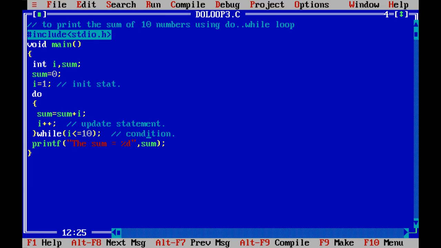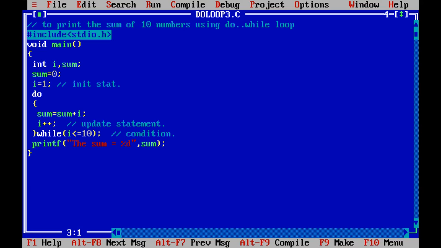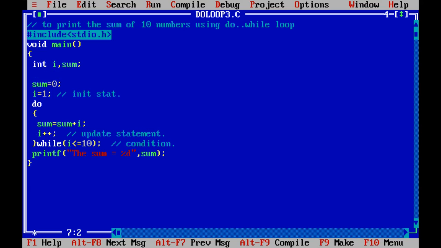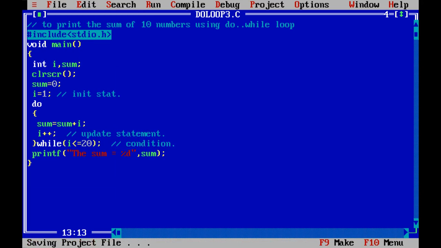These are the comment lines, and see the output, you will get the same output. So I am writing here clear screen after the variable declaration, that is clrscr. I want to print the sum of 20 numbers. Just change the condition here, save it, press Ctrl F9 and then Alt F5.